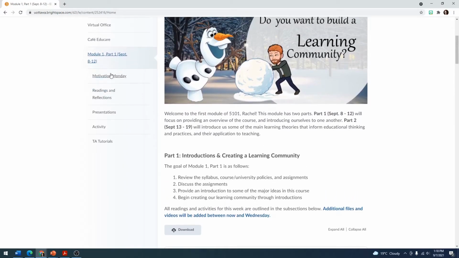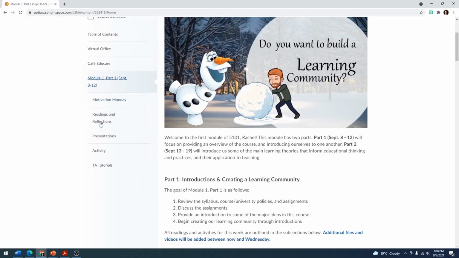And you can also see these along the side here. When you go into a given module, it will show all of these subsections for the module, so you can quickly get to each of them if you don't want to scroll down.